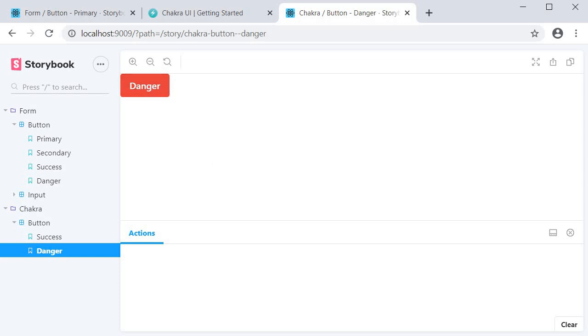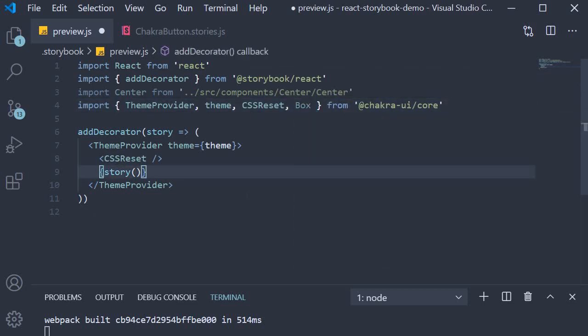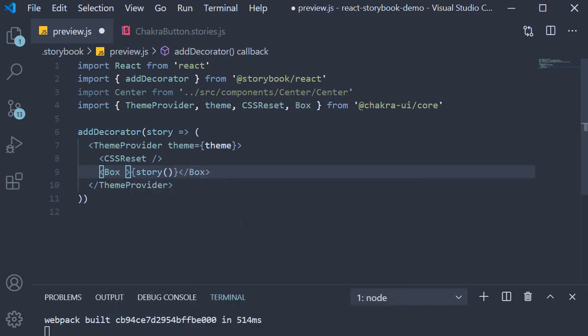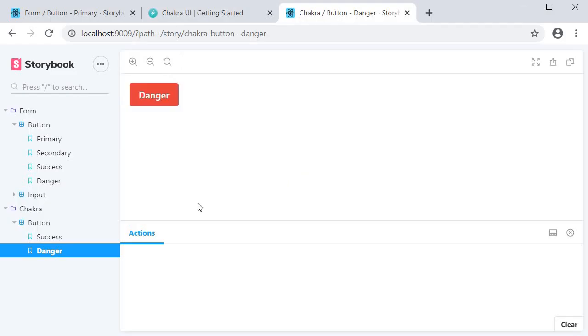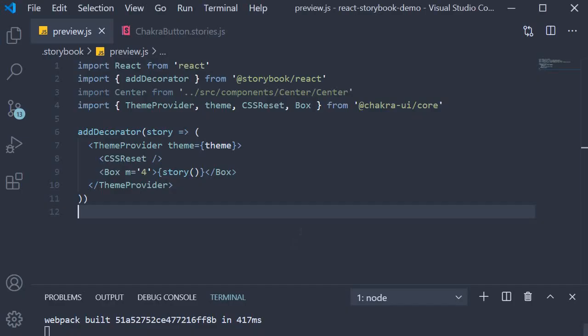We can fix this by importing box component from Chakra, wrapping the story with that component, and adding a small margin. Go back to the browser, and the component no longer sticks to the top left corner. Now you don't have to worry about CSS reset or the box component from Chakra UI. What I wanted to show is how you would apply your theme irrespective of the library you choose to use.